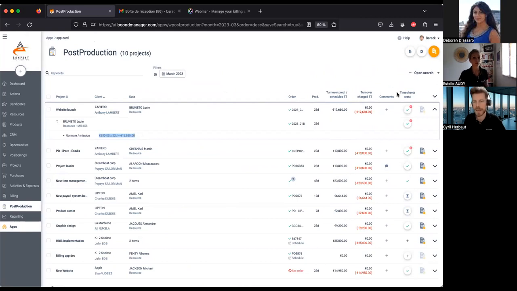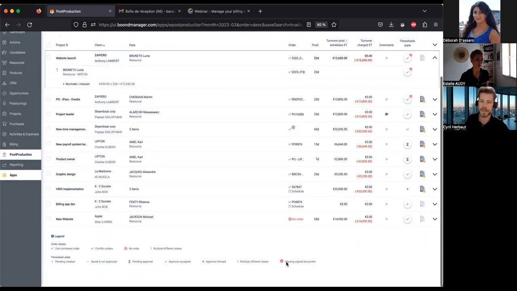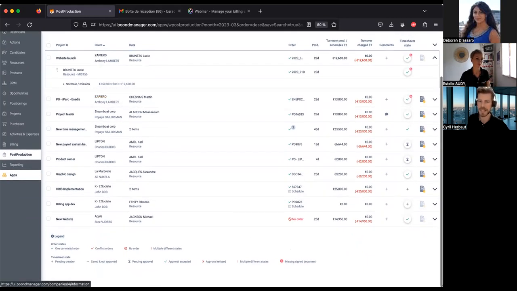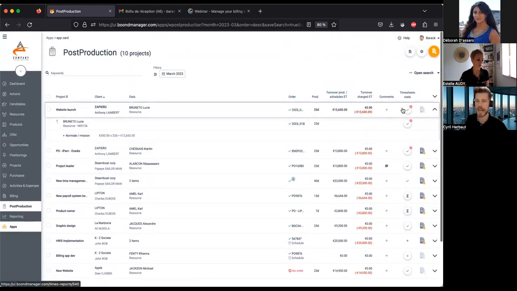But yes, times have been validated, but I've got the little red icon on the timesheet icon, which actually means, if we go down the page just to have a look at the legend, that the signed document which was supposed to be attached to the timesheet is missing, so has not been put there. All right, so let's click on the timesheet icon directly.